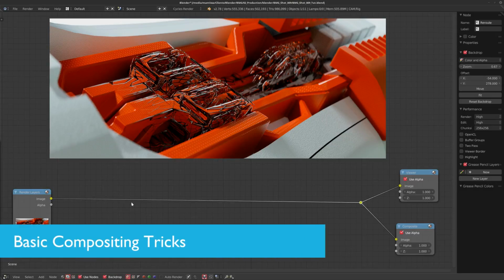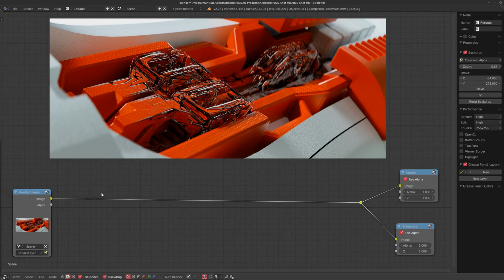For the basic compositing tricks, I want to talk about two things. One of the reasons why I really like using Blender's compositor as I'm working and as I'm doing some look development as well, and how that pertains to file management, for example. So I have my scene here, I have a rendered frame.